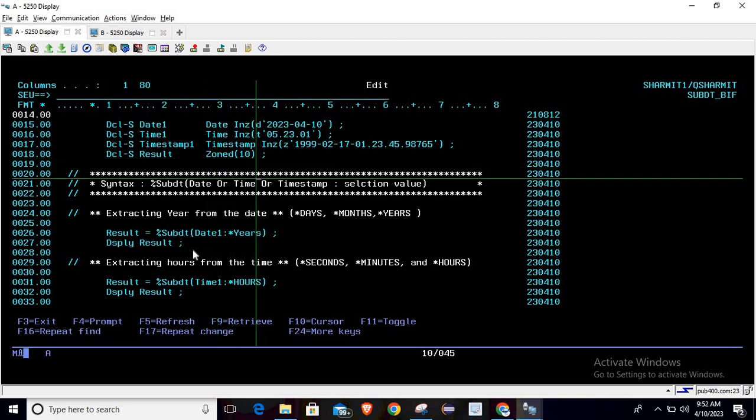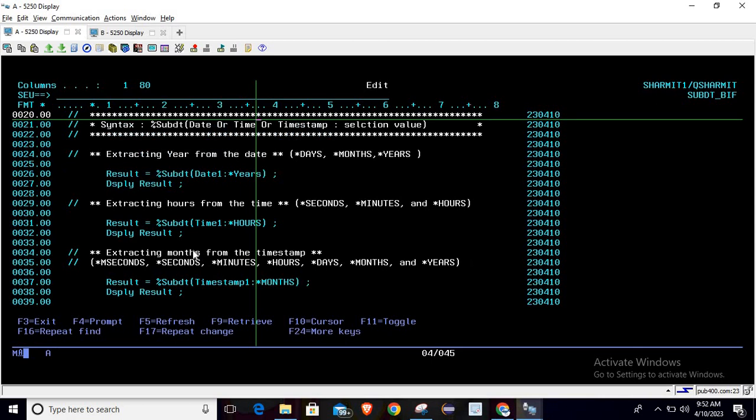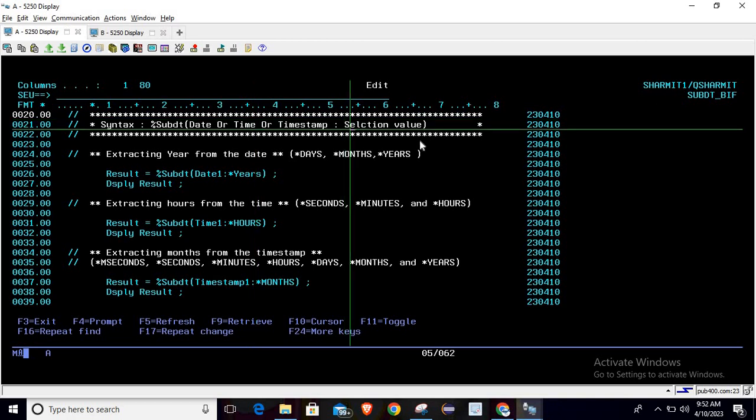So let's see how we can utilize the %SUBDT built-in function. The %SUBDT built-in function is mainly utilized for accessing a particular portion from a date, time or timestamp. It means in %SUBDT you can pass two parameters. First, either a date, time or timestamp, and the second parameter would be your selection value, like what particular value you want to fetch from that passed value. If it is a date, then what all things you need to fetch from the date. Okay, so let's see all scenarios one by one.